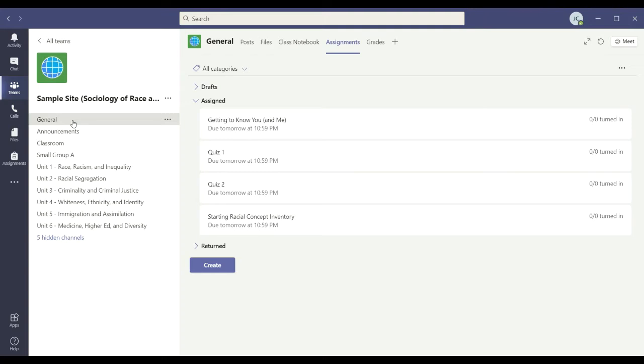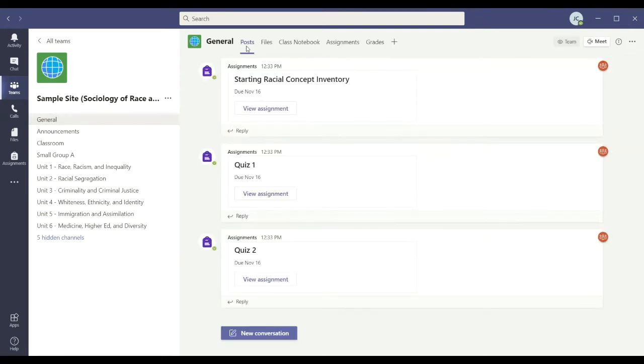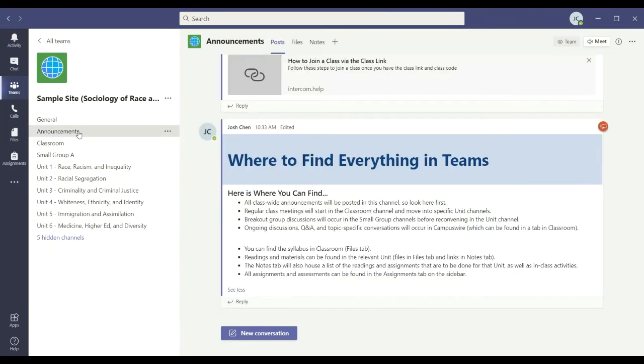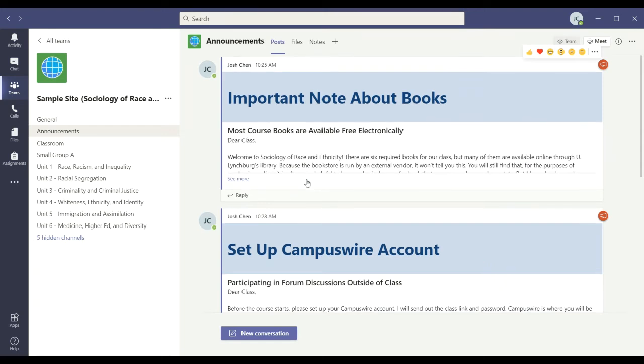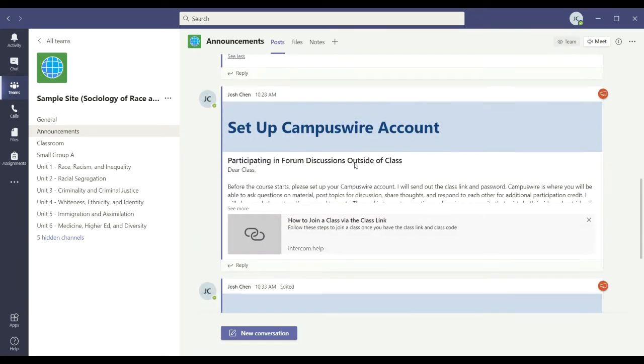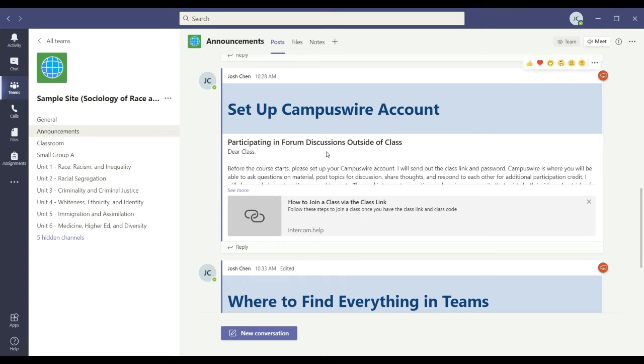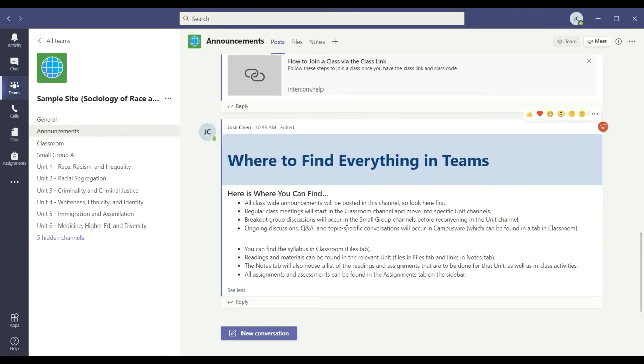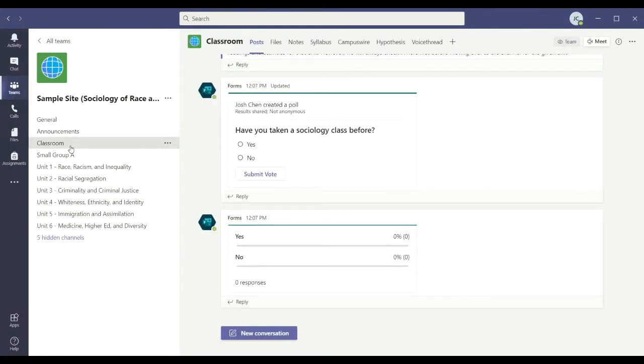Like I said, because general is so cluttered, posts is, by the way, the tab under which all the conversation happens and interactions happen and notifications. I've created a separate channel for announcements so that my students know where to go to see important announcements. Right, so here's an announcement about where they can find their books or how they need to set up accounts for the forum website we'll be using or where to find things in Teams. And I've created a separate channel to take the place of general as the default meeting space for students.